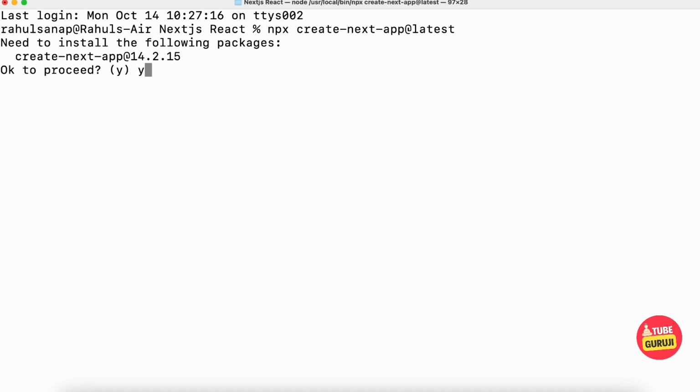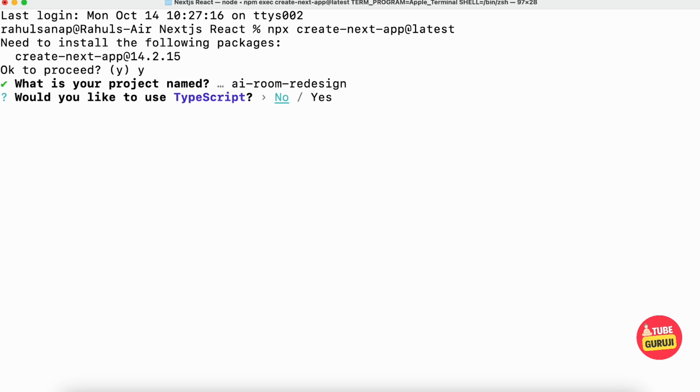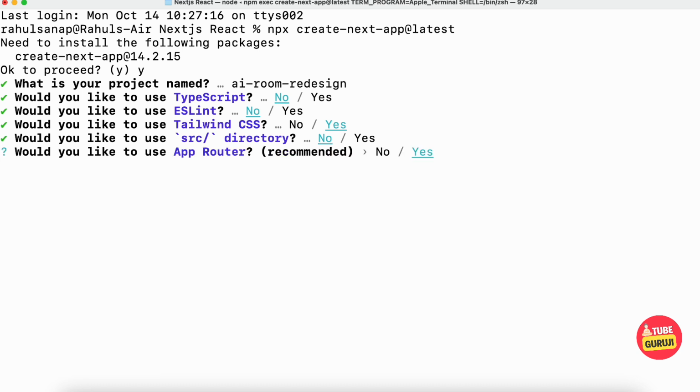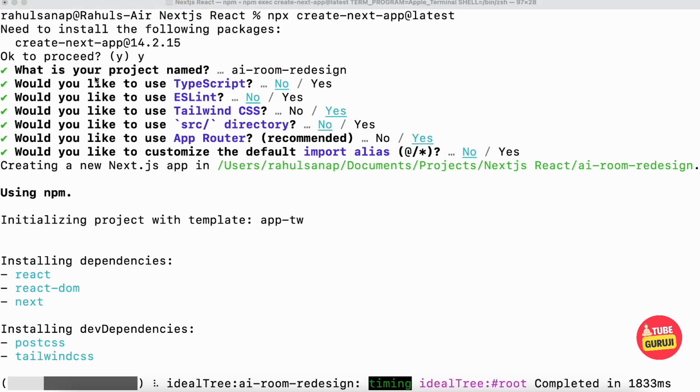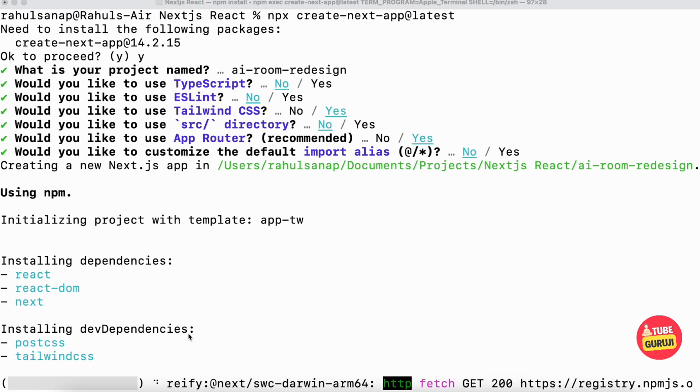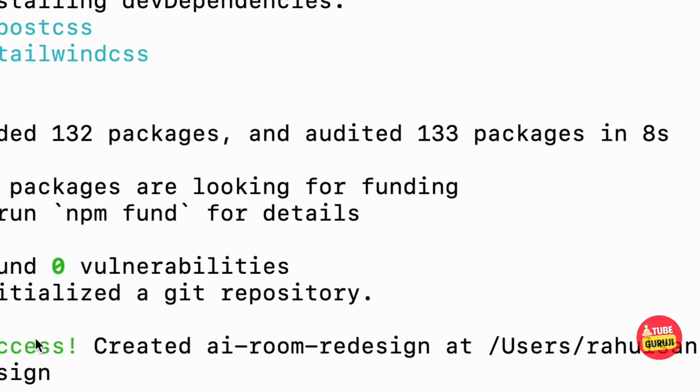Click enter, say do you want to proceed, say yes, and then you need to provide the project name. In this case we'll say AI room redesign. Click enter. Would you like to use TypeScript? Say no, in this tutorial we are not going to use TypeScript. ESLint, say no. Tailwind CSS, we want to use Tailwind CSS, say yes. Source directory, say no. The app router, we want it, and the import alias, say no. Then it will start installing some of the dependencies like React, React DOM, Next, PostCSS, and Tailwind CSS as well.